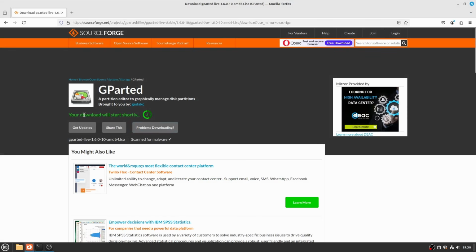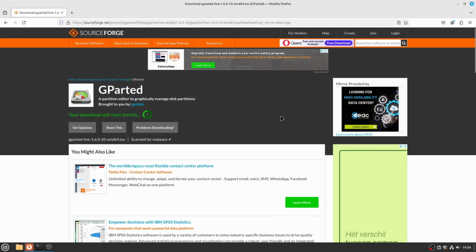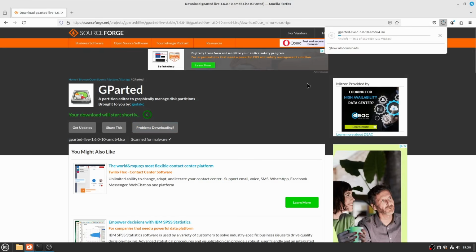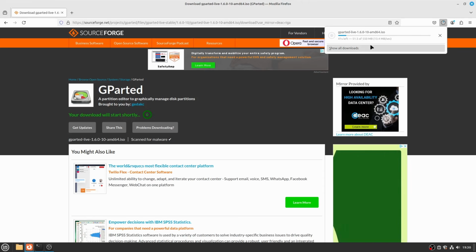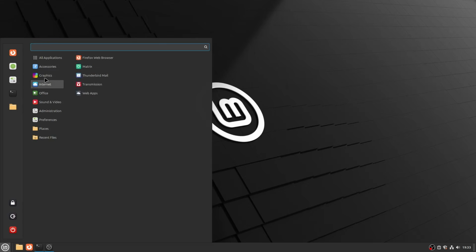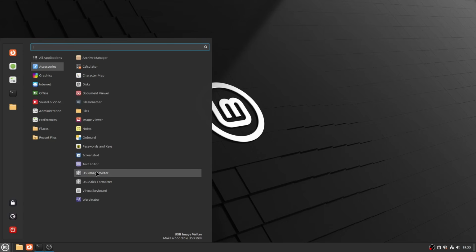Once you have downloaded the image, it's time to create the installation media by flashing this image to a USB stick, from which we're going to boot into GParted to resize the partition that is currently locked. At this point, connect your USB stick to your machine. In Linux Mint, there is a standard utility that is simply called USB Image Writer, to be found in the menu under Accessories and then USB Image Writer.